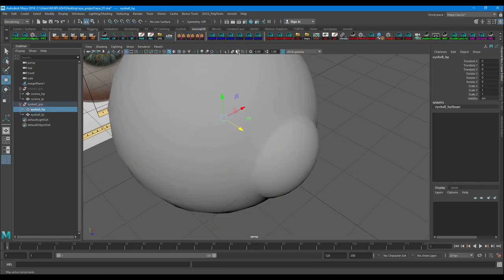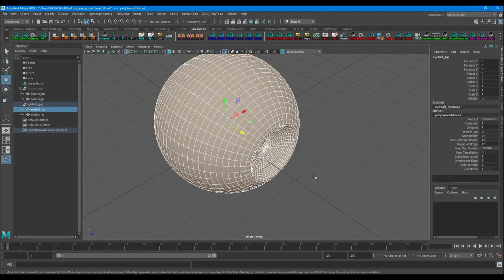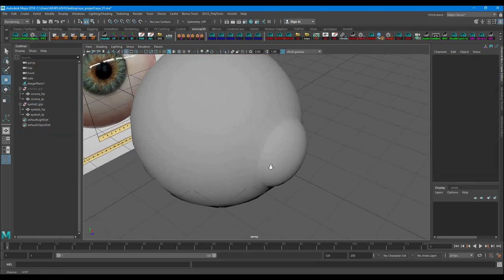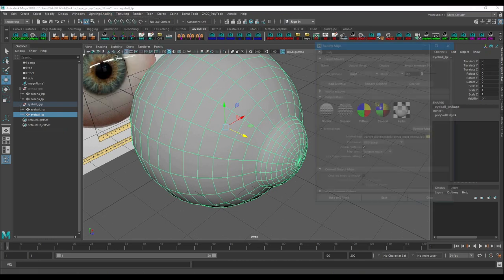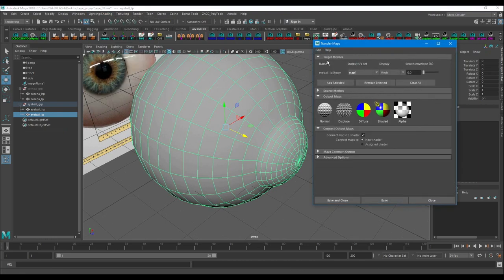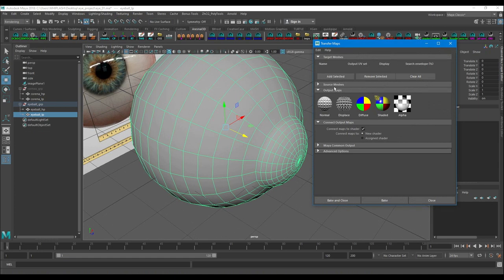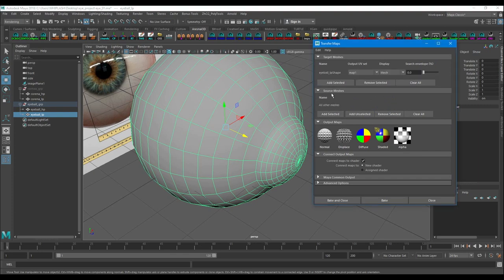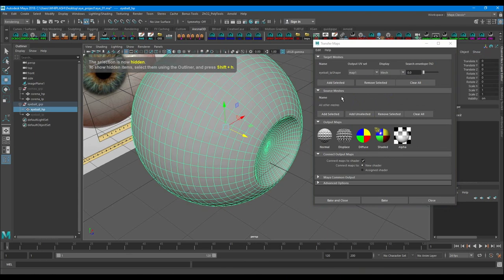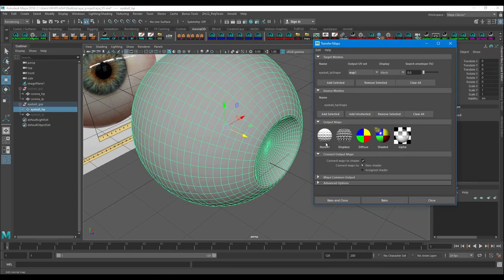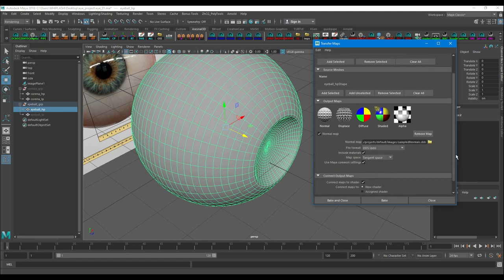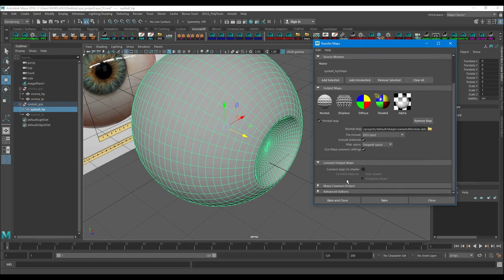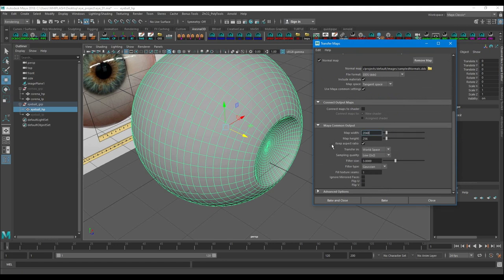Now it's time to bake eyeball. Select eyeball high poly and put smooth on this. Now just repeat the steps as shown before. Just make sure to select eyeball low poly in target mesh and eyeball high poly in source mesh. Now click on bake and close.